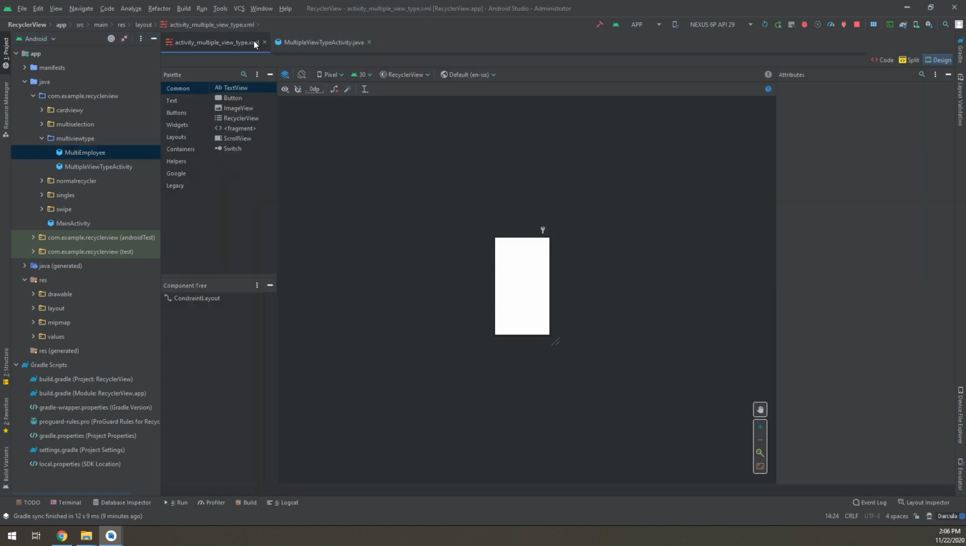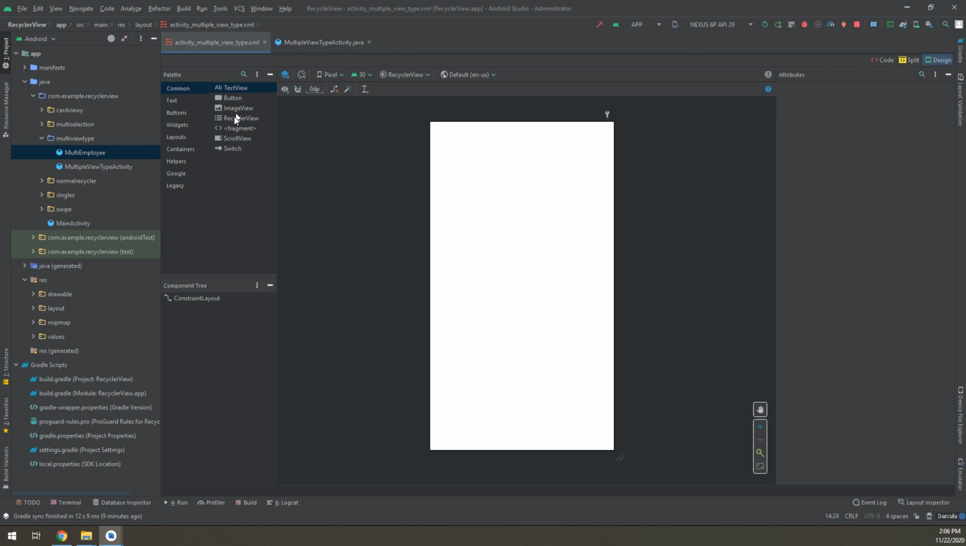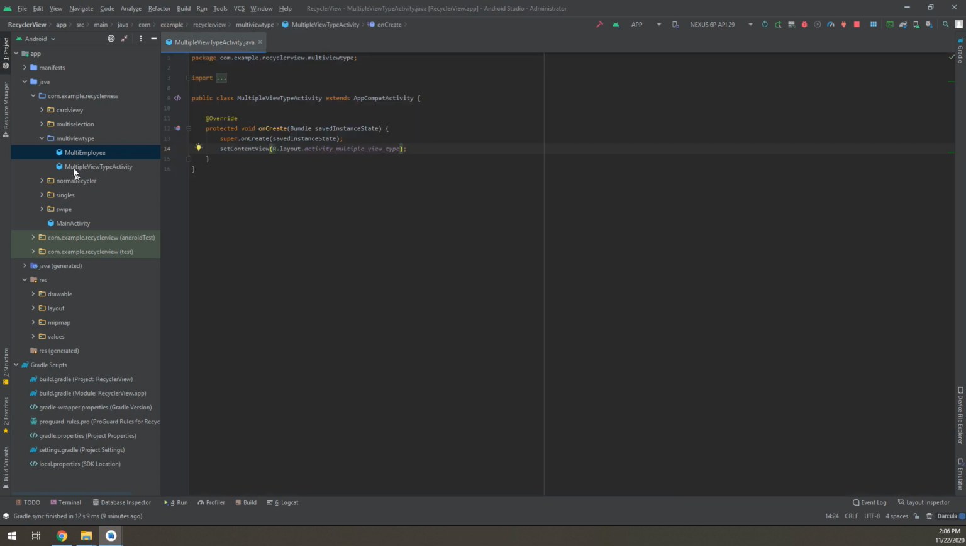Okay, we have finished with making the model class. Here let's go to the layout, drag and drop RecyclerView and close this layout in order not to miss anything. Adding zeros, and here the zero. I will name it multiple view RV. Okay, closing it.